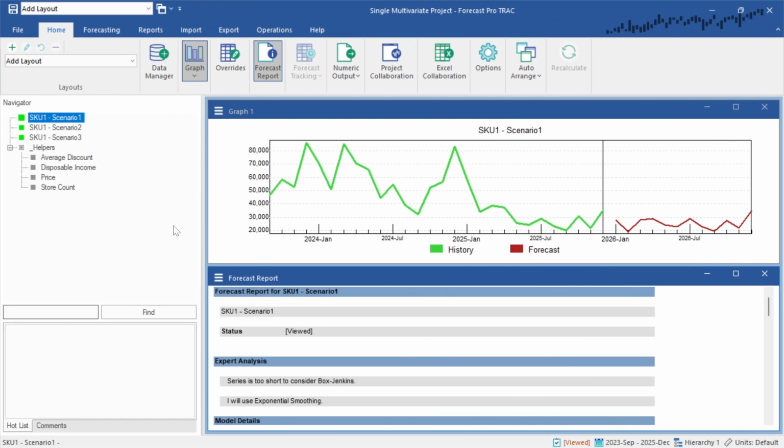Okay, here we are in Forecast Pro, and for the first 2 examples, we're going to use this data set here. Now, this is real data. It's monthly. It comes from a small independent toy company, and we're looking at sales of a single SKU that they're selling. If we look at the data, you can see it runs from September of 2023 through the end of 2025, so just over 2 years of historic data.